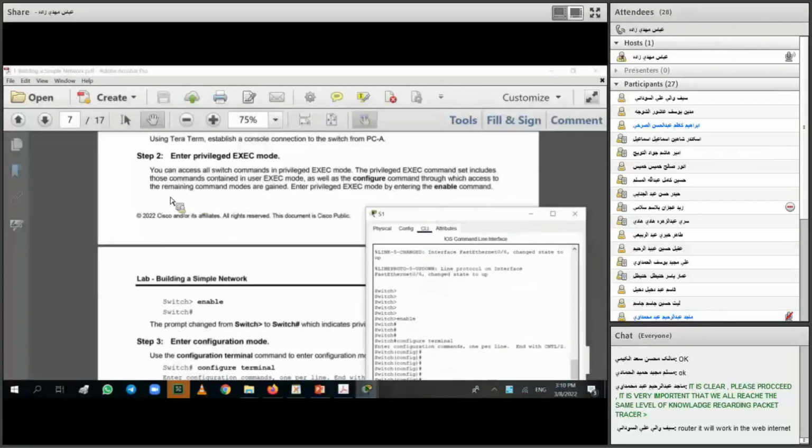Okay, so let me show you here. You can access all switch commands in privilege execution mode. The privilege execution command set includes those commands contained in user execution mode, as well as the configure command, through which access to the remaining command modes is gained. So you can enter the privilege execution mode by entering the enable command. That is so clear. Okay, this is the step by step.